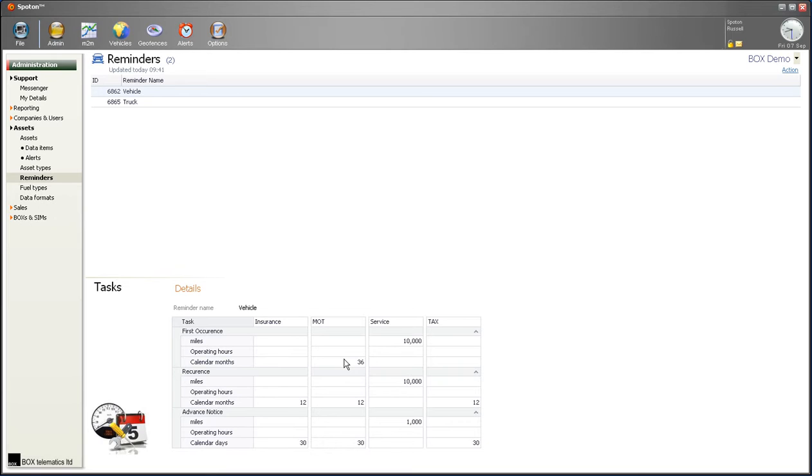So we set it so that if you've got a brand new vehicle, you won't get a reminder until 36 months later. Subsequently, 10,000 miles for the service, and then obviously there's no first occurrence on insurance and tax because that will be done when you first get the vehicle.